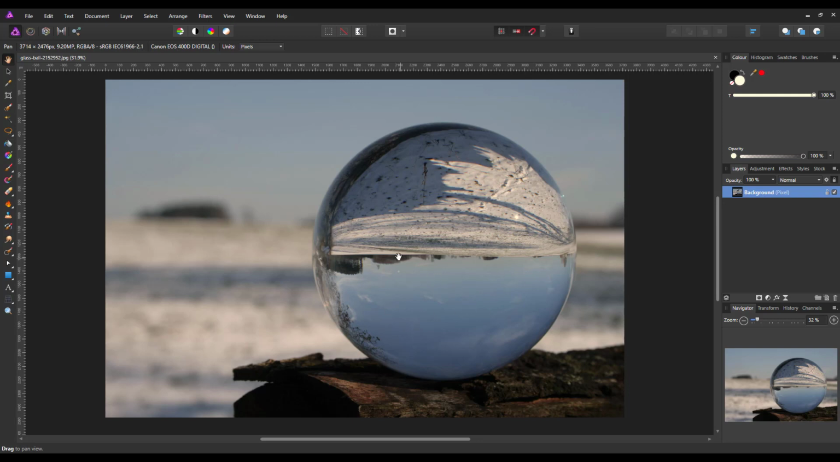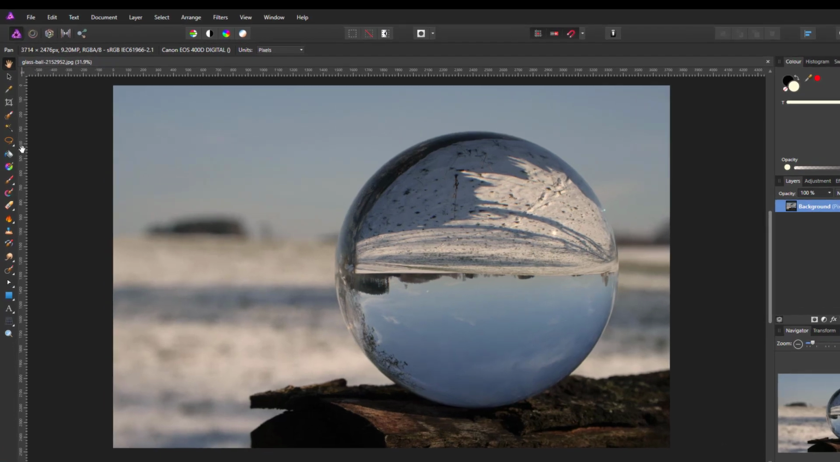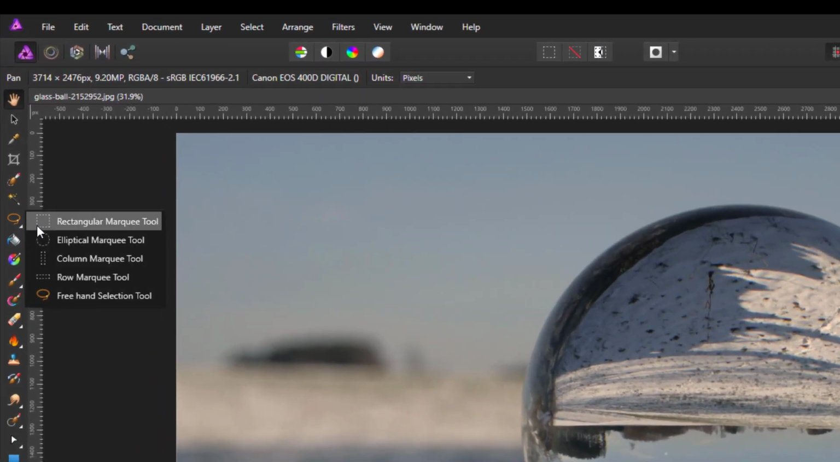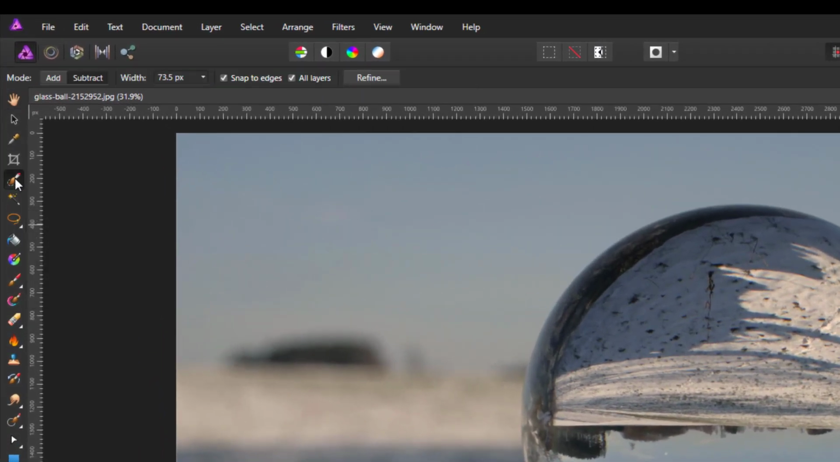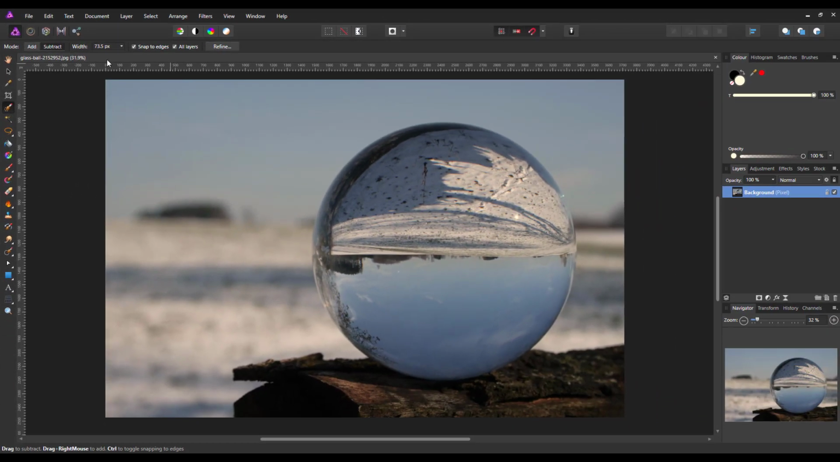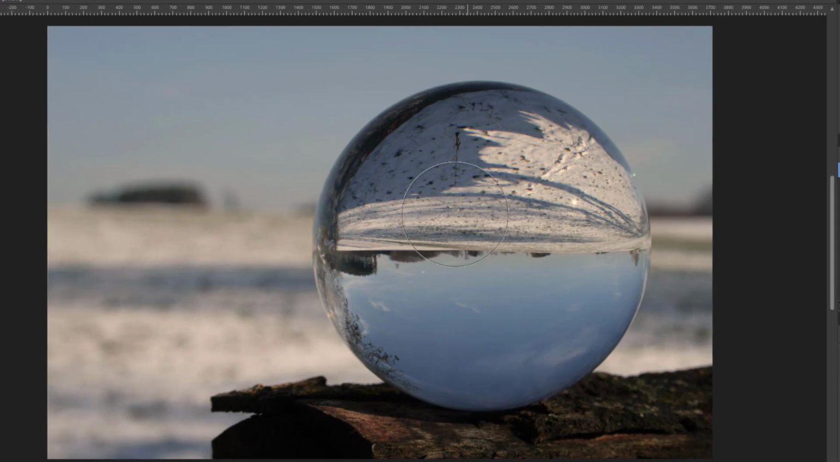So first of all we need to select this. So I'm going to do this by the selection brush tool. I'm going to have it set to add, and I've got snap to edges ticked as well. Let me make this brush a bit bigger.